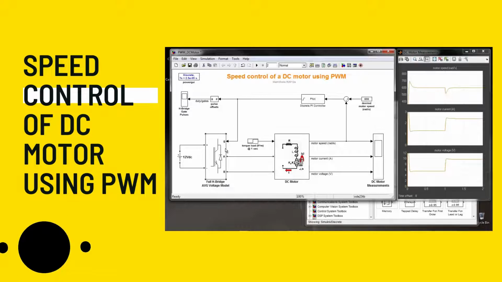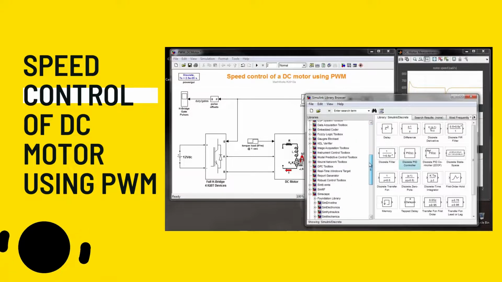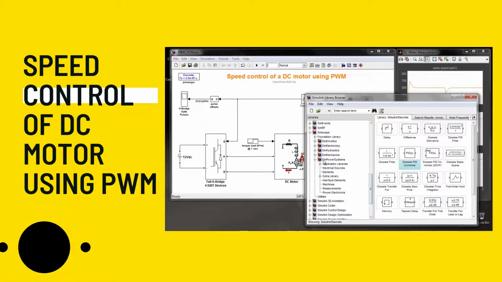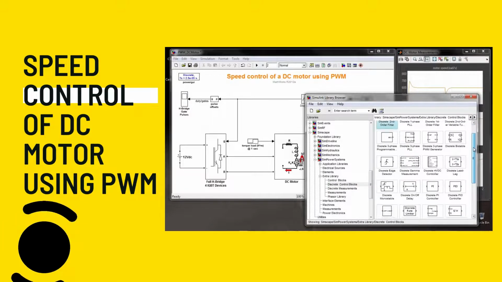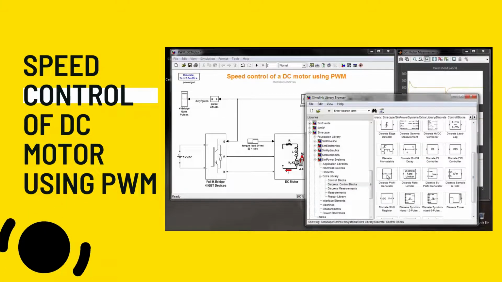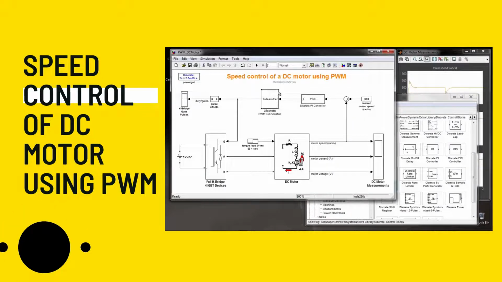This is a block from our SimPower Systems library, and now instead of being an average voltage model, this block is implementing 4 IGBT devices for the full H bridge. Now these devices have to be driven by pulses, not by an average duty cycle. So what I'm going to do is back to my Simulink library. Under the Simscape heading, you'll find SimPower Systems, and in SimPower Systems, in the Extras library, under Discrete Control Blocks, you'll find a variety of very useful control blocks. One in particular is the Discrete PWM generator. I'm going to bring that into my model here.